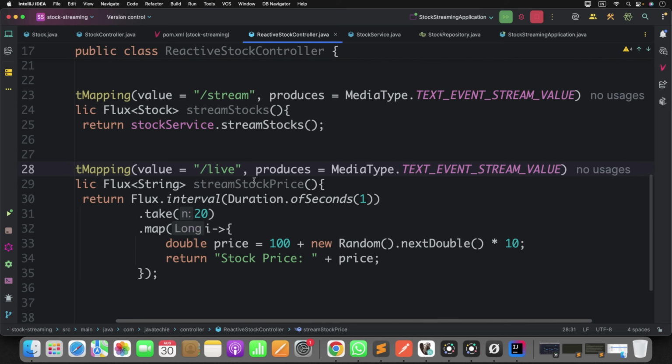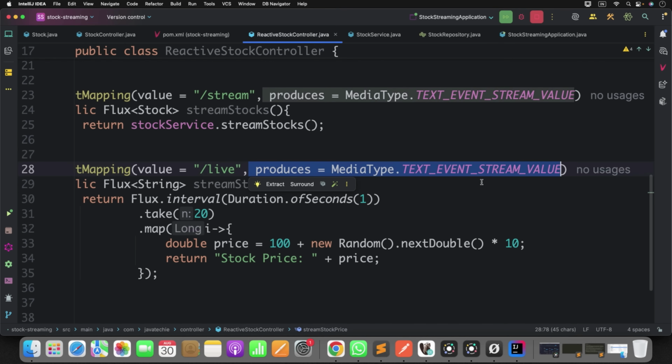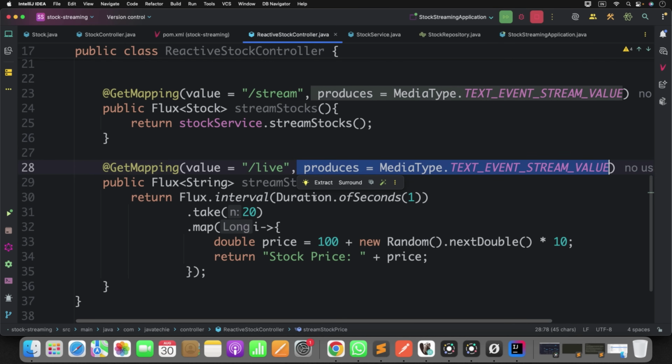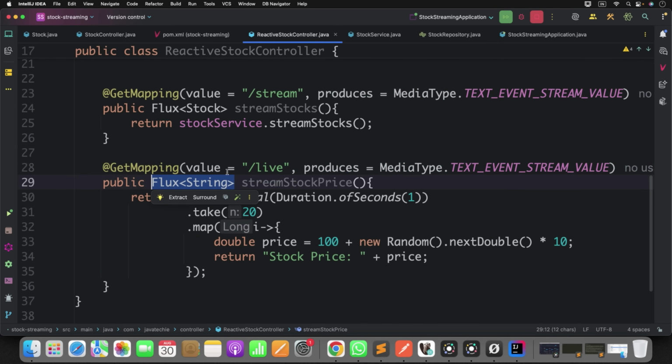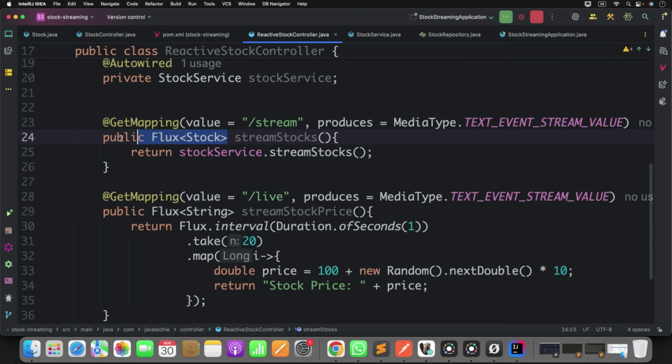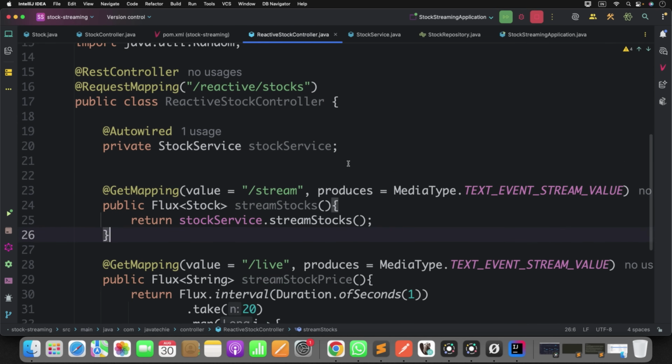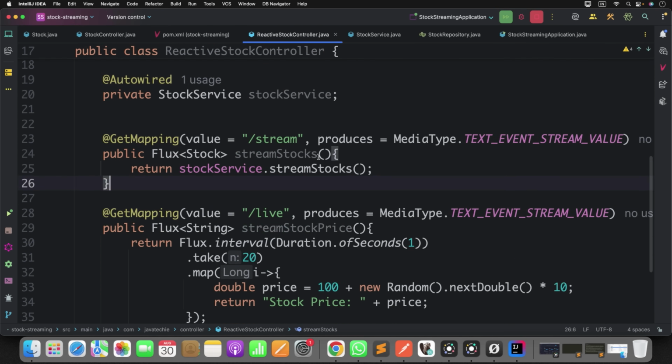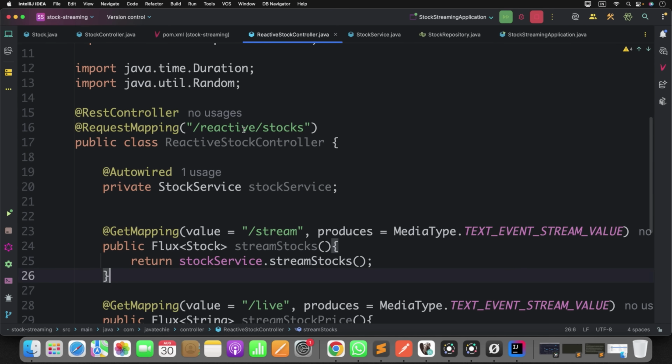Remember, while working on Spring Reactive, if you want to send stream of events, then you must specify the produces. If you do not define this, it will simply return as a list of string, list of stock here. Okay, all good. Now what we can do, let's run this application and we'll test this reactive stock approach.